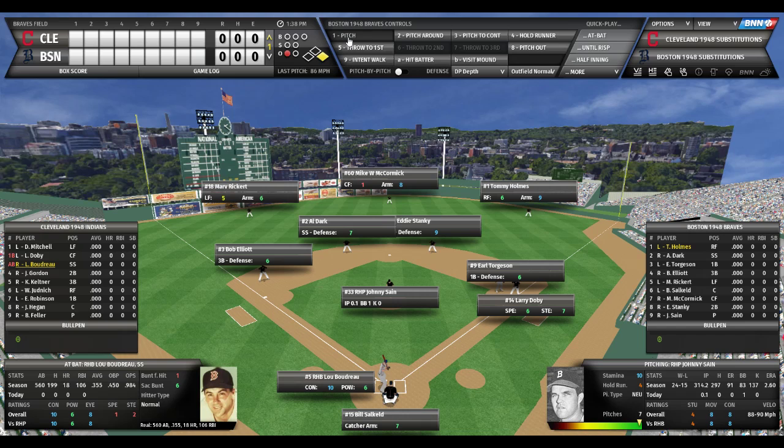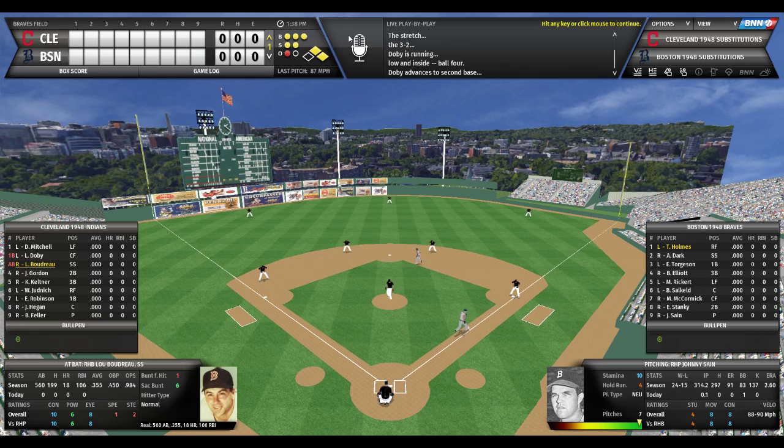Sain trying to get on the same page as Salkeld. Now he's ready to work the windup and the pitch to Boudreau. Full count to Boudreau. They come inside and back-to-back walks. Johnny Sain a little wild. Sain quality of pitches 4 out of 10, which is below average, but movement and control 8 out of 10. But he has a little wild streak early in this game. So one out, two on.